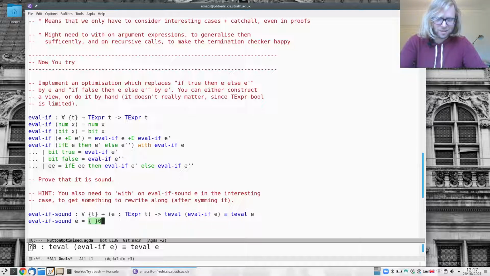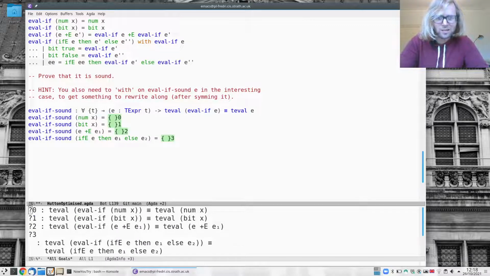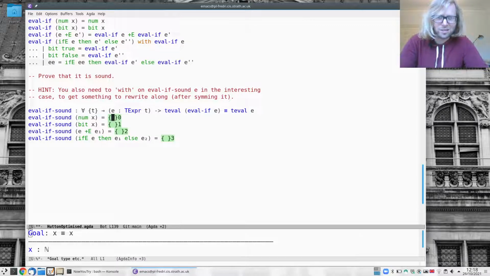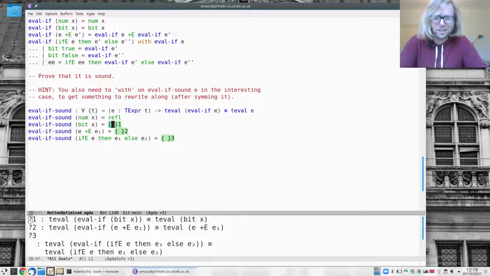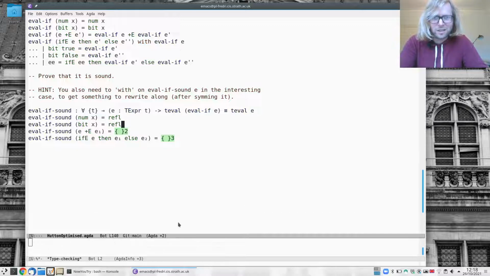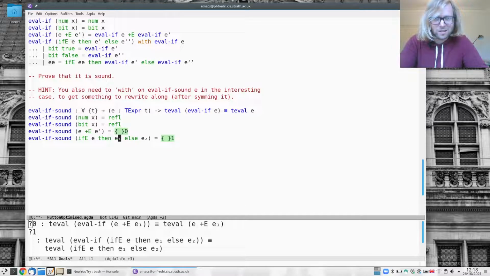But now, in order to convince ourselves that this is doing the right thing, we actually want to prove that it's sound, meaning that we get the same evaluation if we first optimize or if we just leave it alone. So how do we prove this? Because this is pattern matching on the expression, we have to pattern match on the expression in the same way. If it's a num, then the optimization is just returning the same thing, and evaluation is just going to return it. It's easy. Same thing for a bit. If it's plus or if, then we have a little bit more work to do.